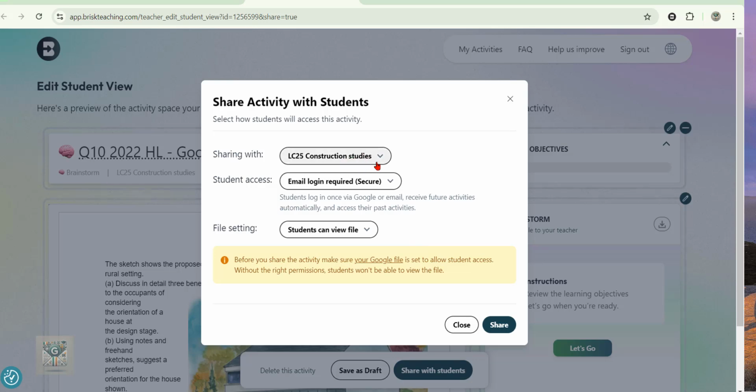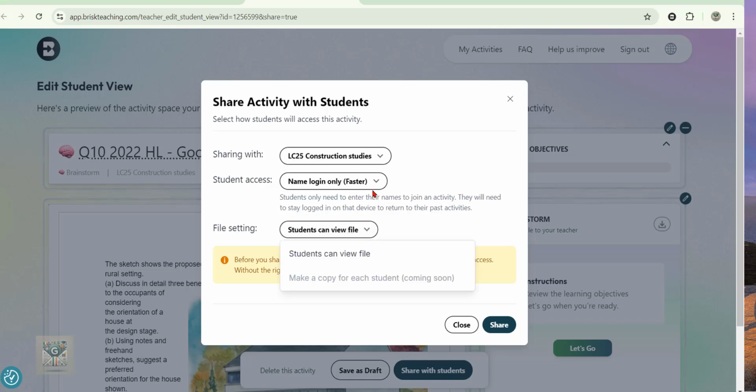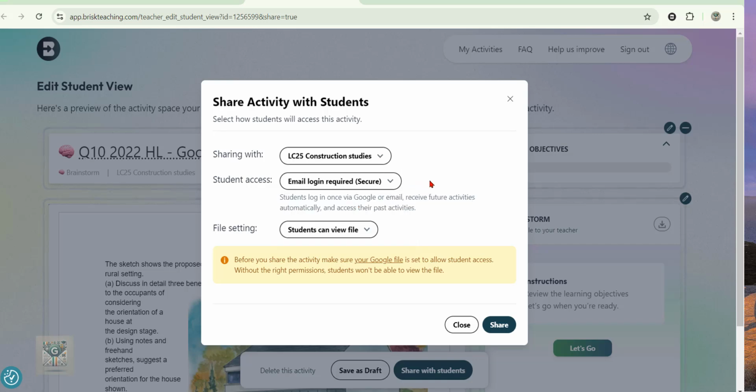When you create a new class, it asks you how do you want the student access? An email login or a name-only login? I find it's better to have the email login if it's a new class, because then you can actually use this as a class. You can email them from it if you wish. So just click share, students can view the file.